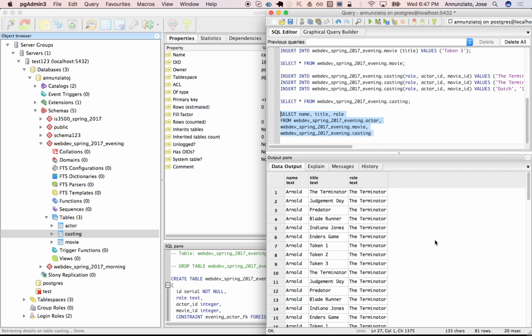Basically, what it's doing here is looking at all the actors, combining them with all the possible movies, and those combinations then recombining them again with all the casting. So here, what we're getting is all the possible combinations of all the data in one table combined with all the data in the second table combined with the third table. It's like a cross multiplication of all the possible data points that we have.